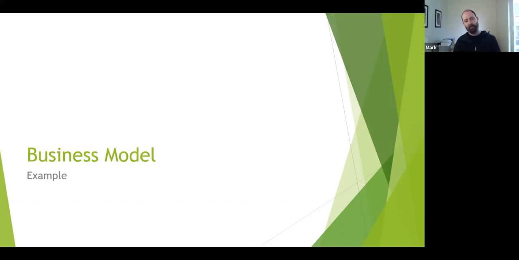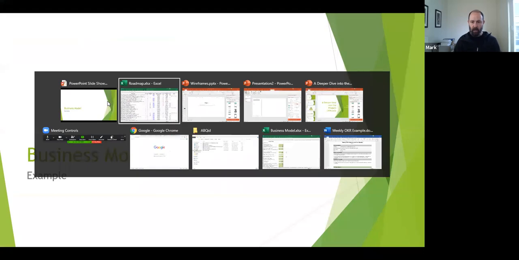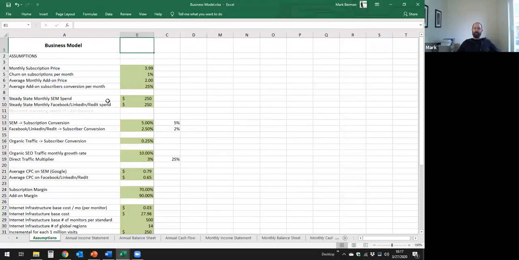Cool. So I thought it also would be worthwhile touching on business model. I know we very briefly touched on this previously, but I thought this was a useful time in the presentation to talk through this.